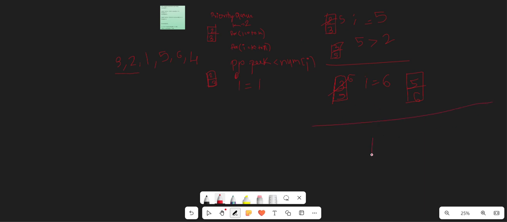Later i is 4, and my queue has 5 and 6. 4 is not greater than the peek element of the priority queue, so we will ignore it and return 5, which is the peek value. So that's my approach. Let's code this.